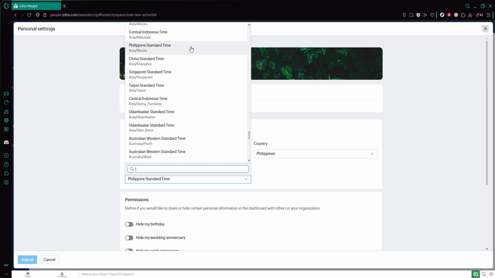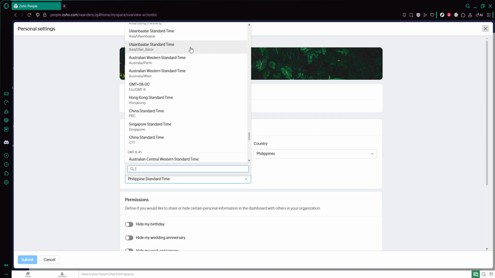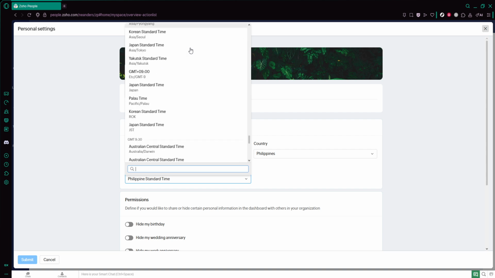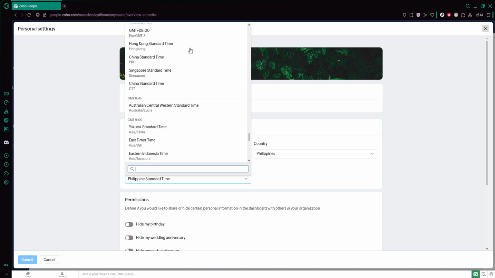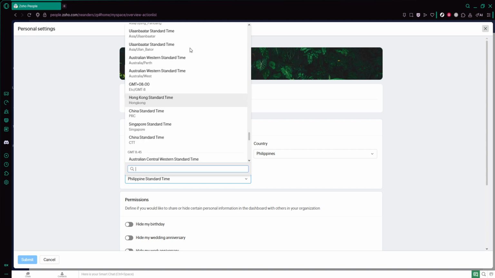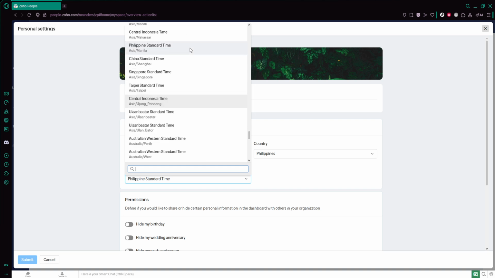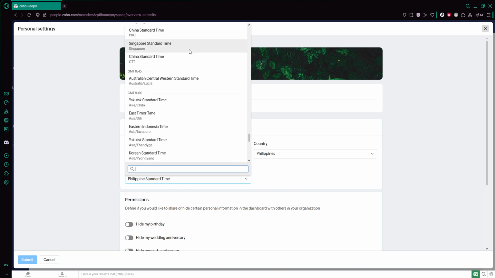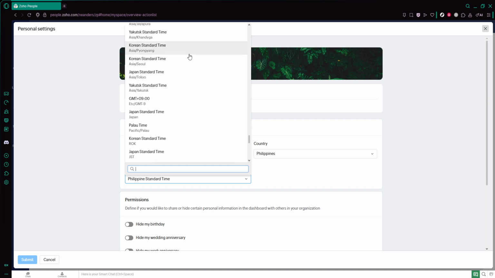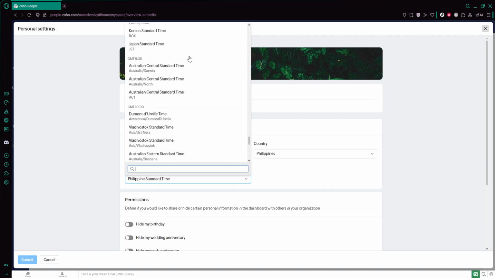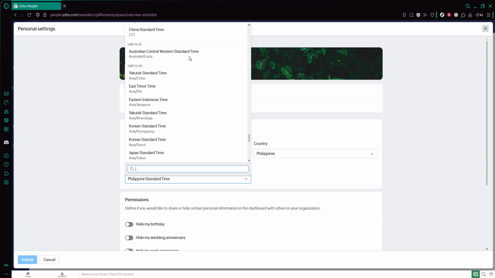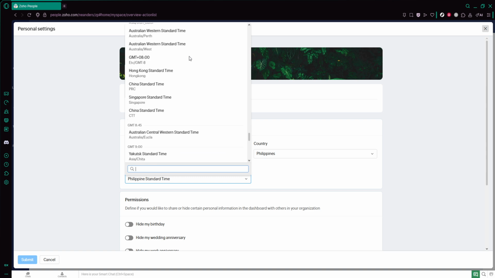It's important to pick the correct one because this setting affects how your working hours, attendance logs, and other time-based data are recorded. After you've selected the new time zone, look for the Save button on the page. This is typically at the bottom or sometimes in the top corner, depending on your screen size and layout. Click Save to confirm your changes. Without clicking Save, your new time zone will not be applied, so make sure you complete this step.